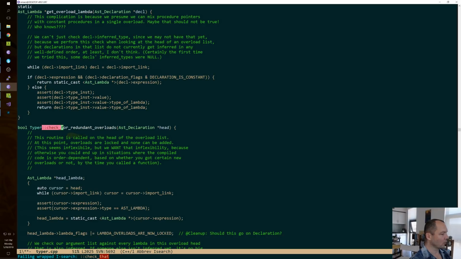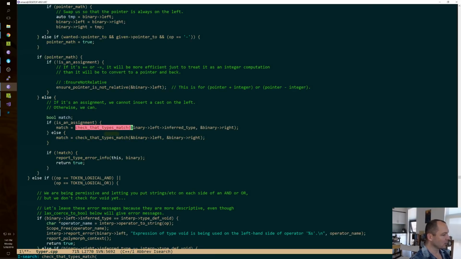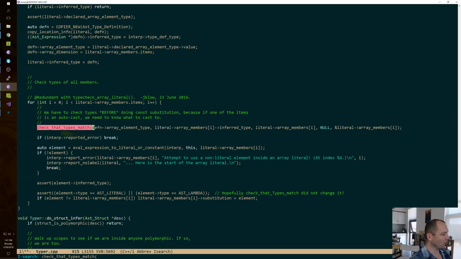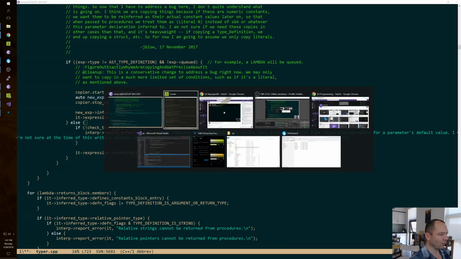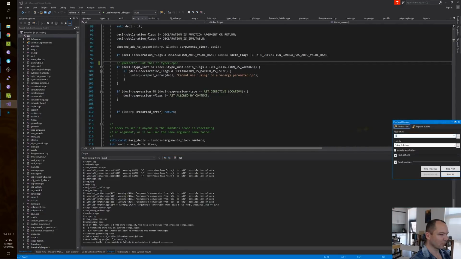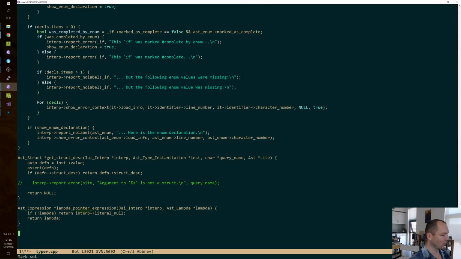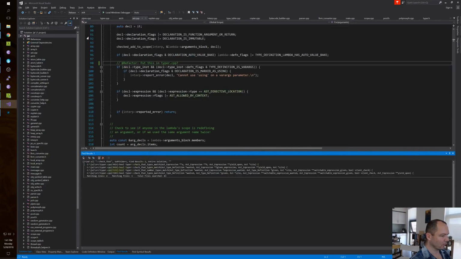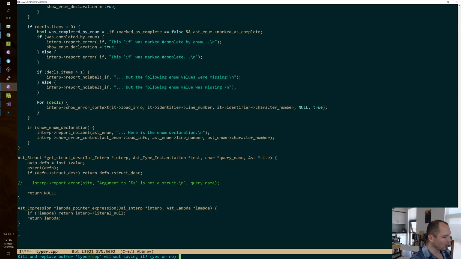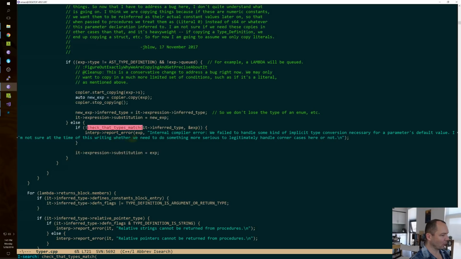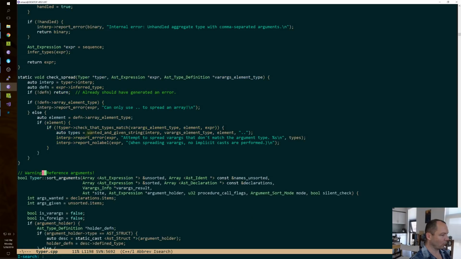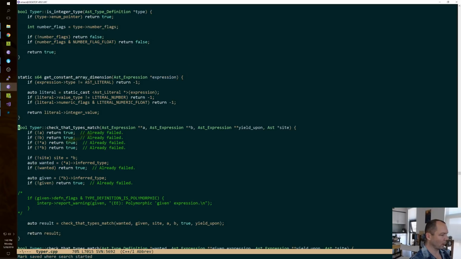Where'd it go? Why am I freaking out right now? Is it in a different file now? Oh no, we're missing half the file because Emacs. Oh, maybe not. No, it is there. Emacs just likes to delete files sometimes, or delete portions of files. So if I search for : check that types match, here we go.